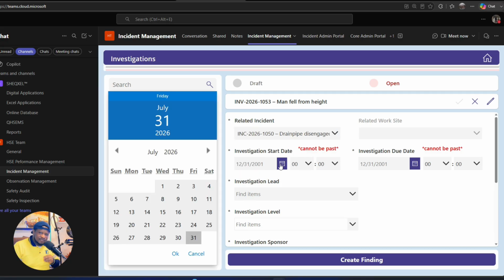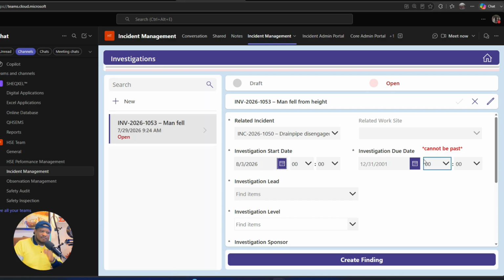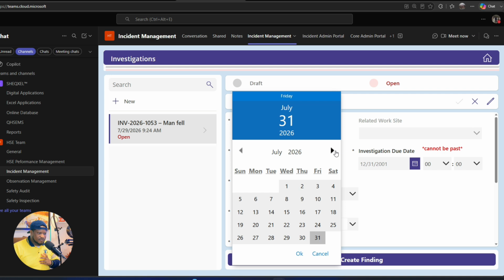We select it. Investigation start date. It cannot be a past date. It is just right there to alert us. That is a business rule. So we may want to start investigation probably on the 3rd of August. Investigation due date. When do we have to complete the investigation? We want to complete it by 31st of August.